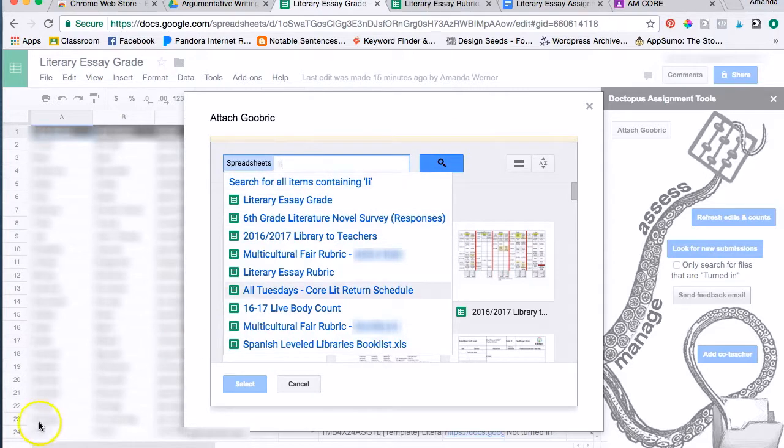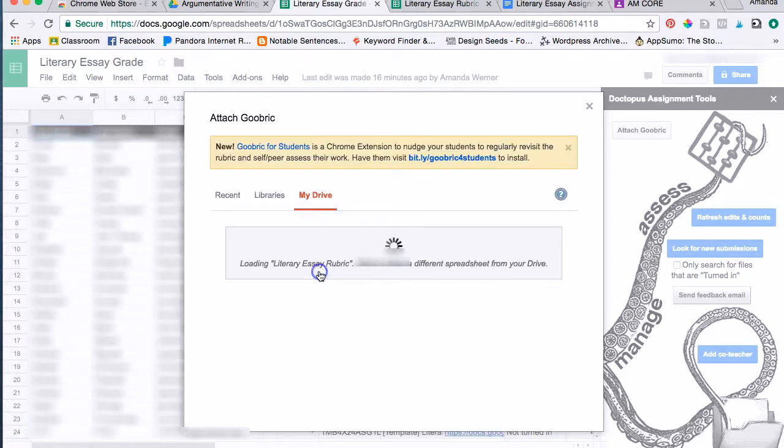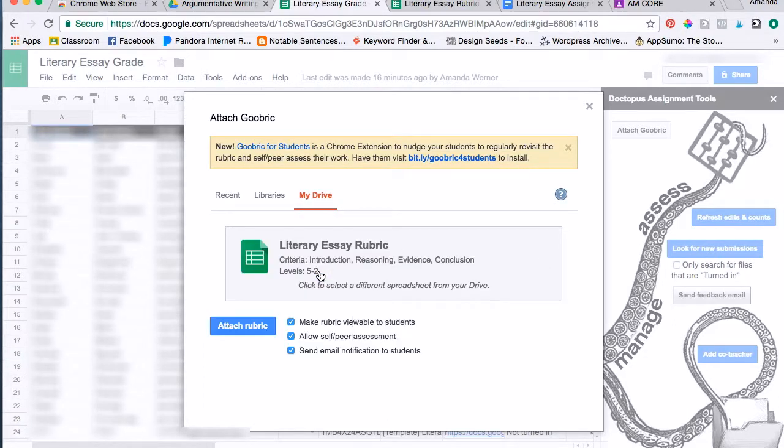Oh, dang it. There it is. So I can make it viewable to students, allow students to peer edit, and I'll make another video about how to do that, but this video will just be about attaching the rubric to your students' assignments in Google Classroom. And you can also send an email notification telling students the rubric has been attached. I'm not going to do that this time.